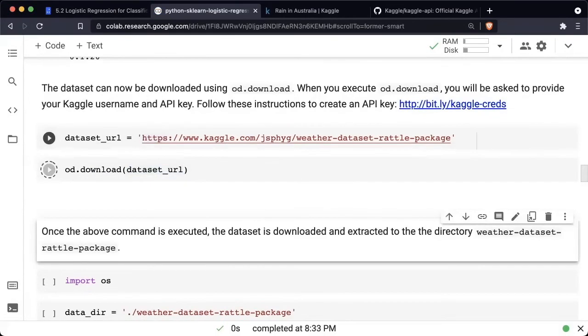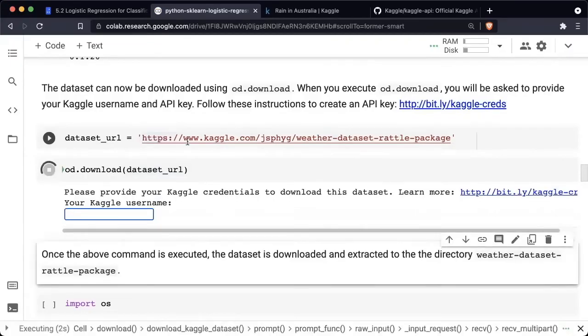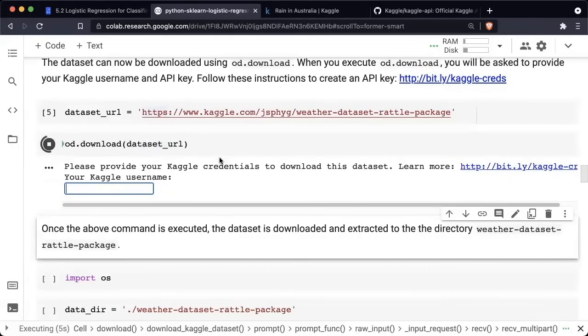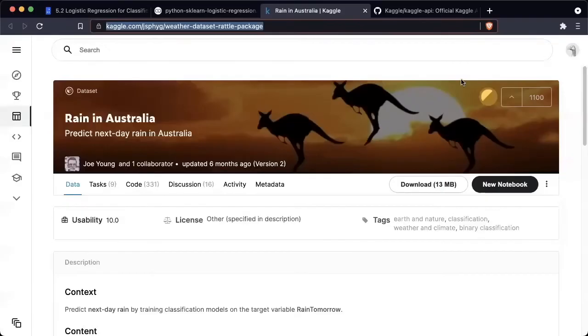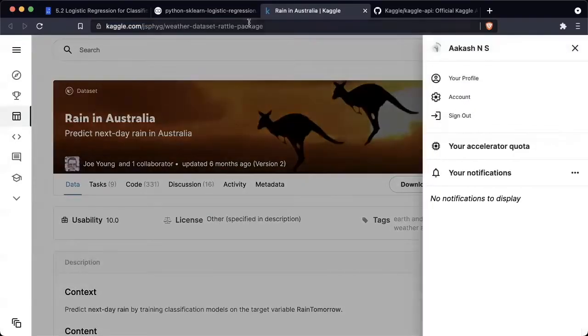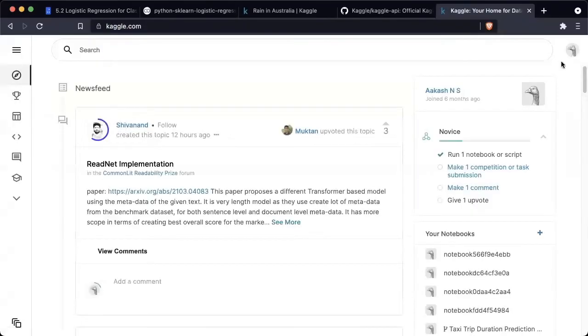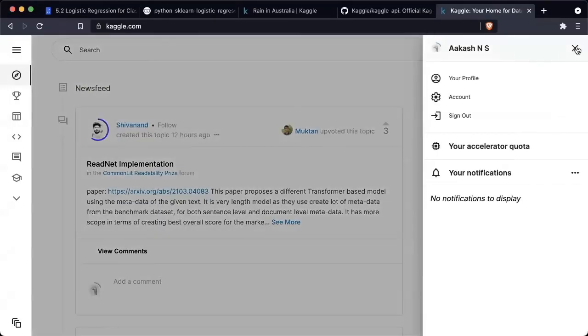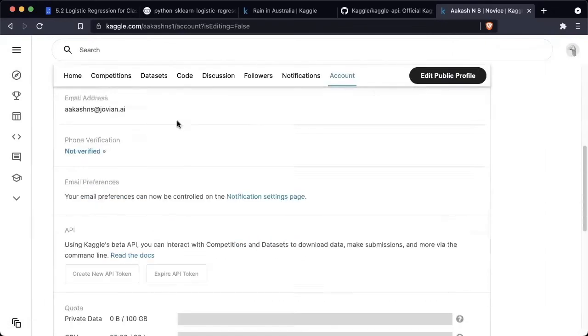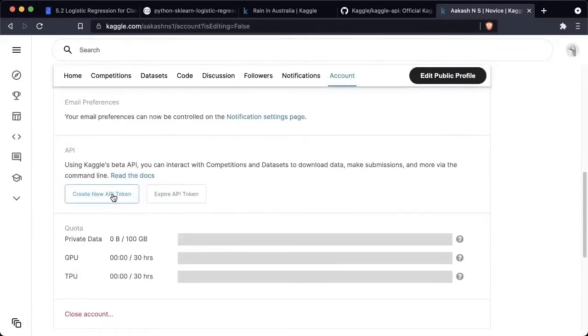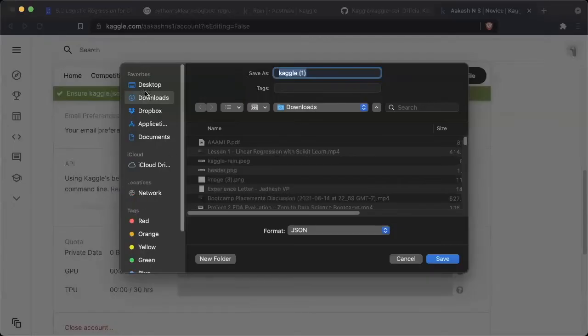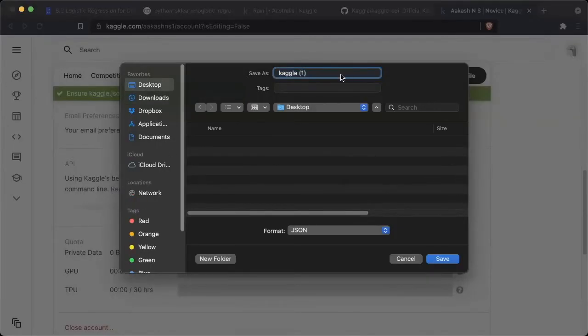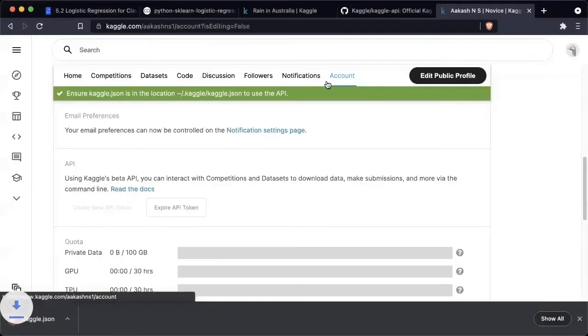So let's run that. Now, when you run od.download with the dataset URL, you will be asked to provide your Kaggle username and a Kaggle API key. Now, where do you find that? The way to do that is click on this, go back to Kaggle. So go to kaggle.com and make sure that you sign in on kaggle.com, and then click on your username, then click on account. And here you should see an option, create new API token. So just click create new API token, and that is going to download this file called kaggle.json to your computer.